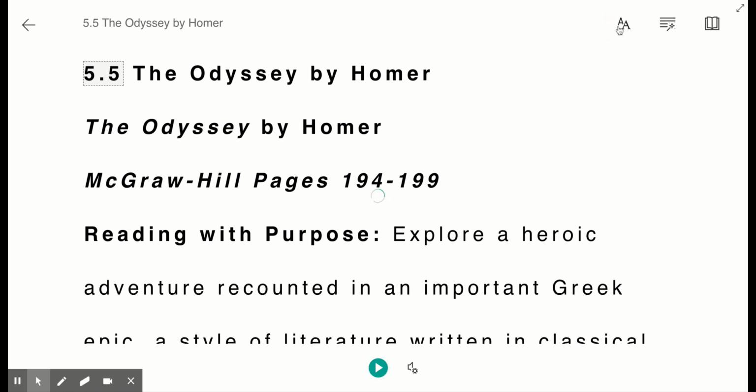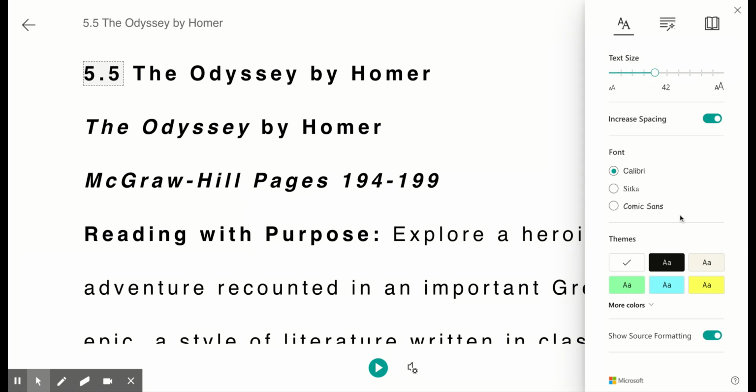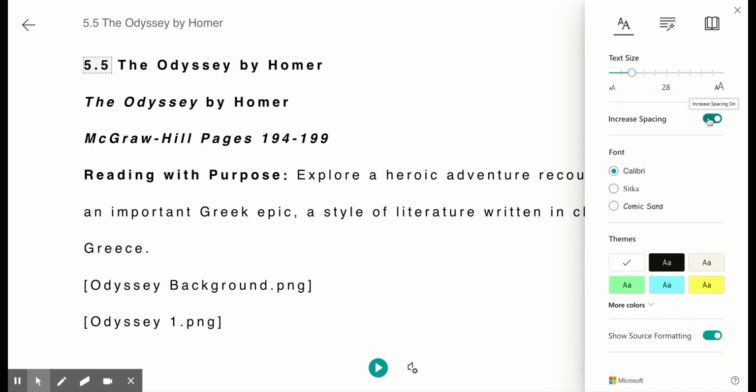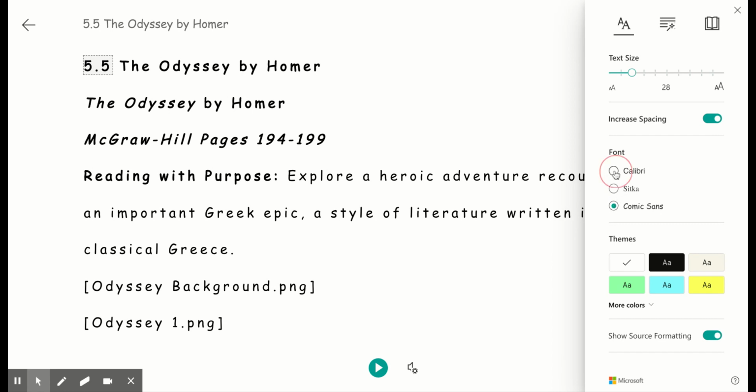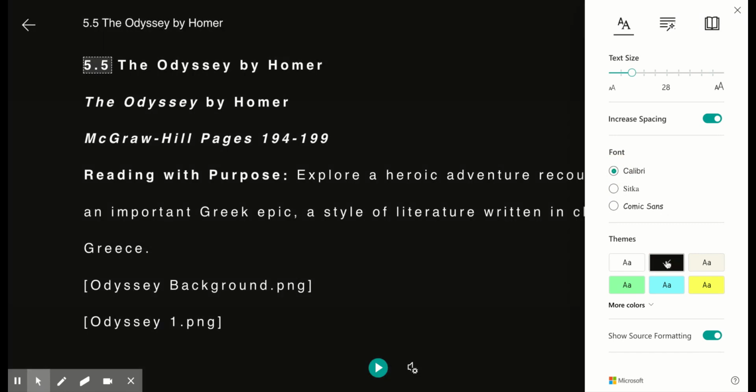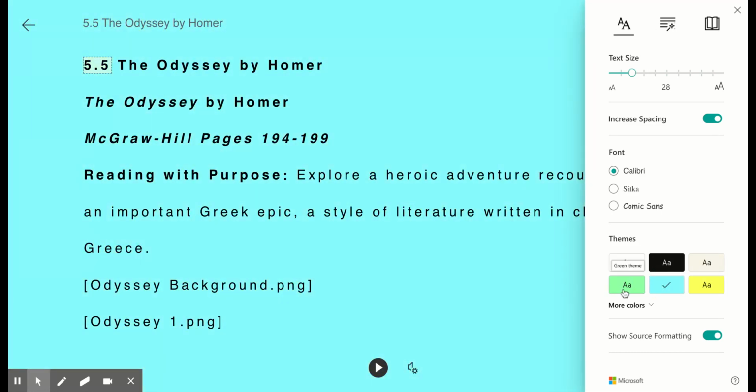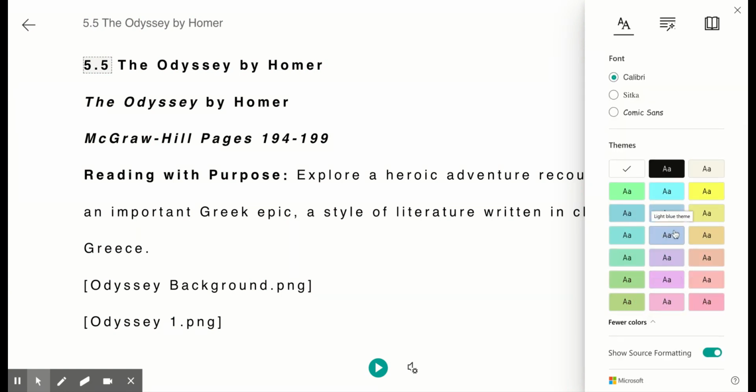So if you click on the A, there's text preferences, a whole bunch. So you can change the size of your text. You can increase or decrease spacing between text if students have a hard time tracking. You can change the font. You can change the theme. So if students have some kind of visual issue that they need to have customized, there's additional colors as well.